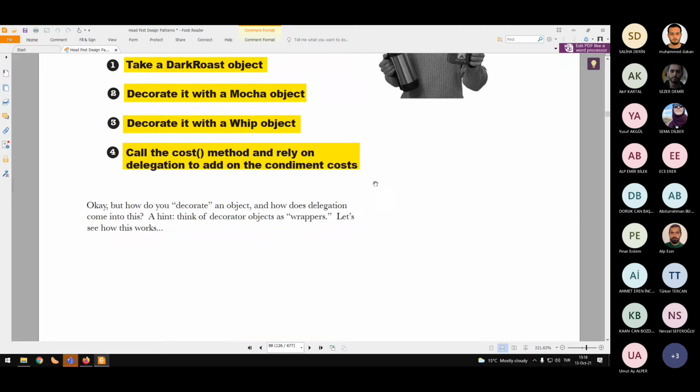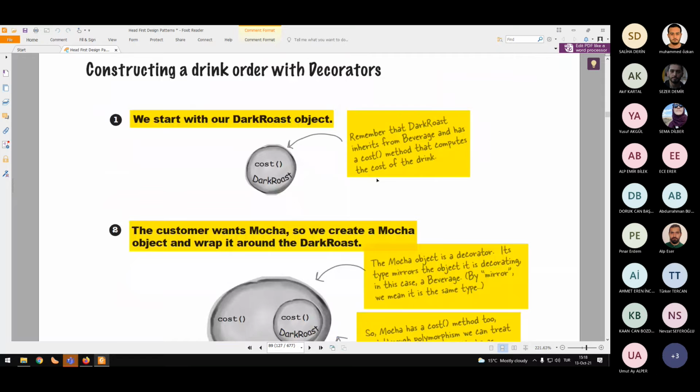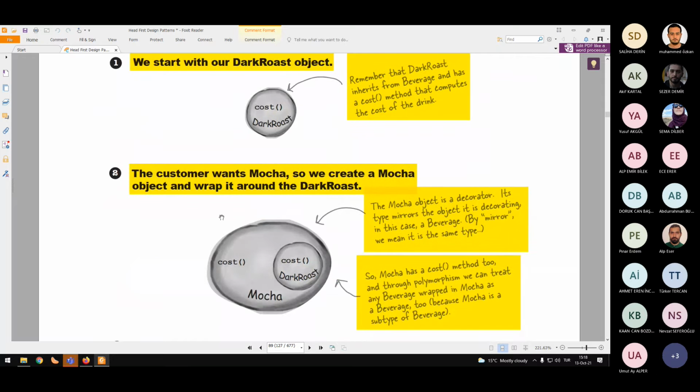But how exactly will that happen? Let's look at the visual, and this is the part where it is explained. Now, this is the base object, so a dark roast object, which contains the base cost method. What does this cost method calculate? The base price of a dark roast object.